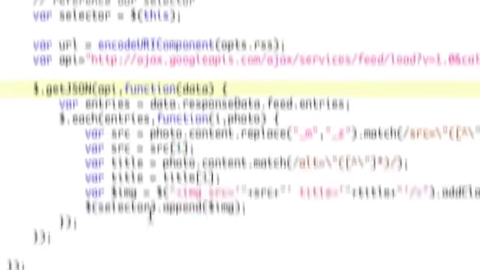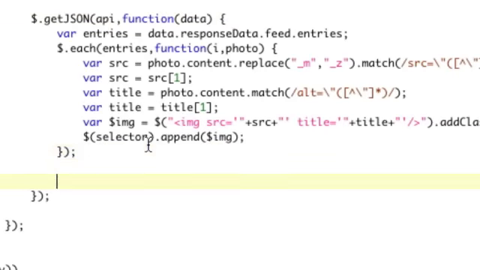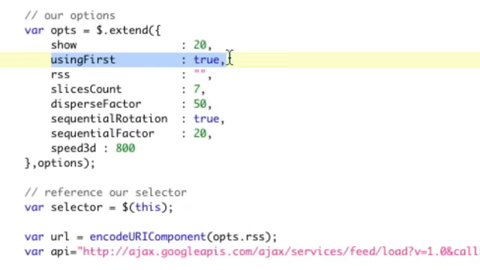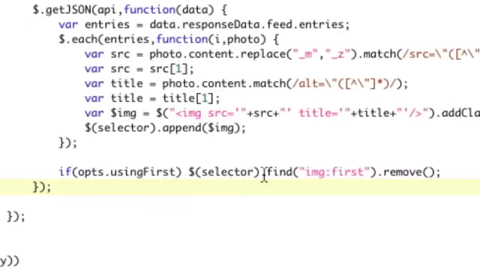So what else do we have to do? Well, that's everything that we have to do there. Since we have that fake image in the first place, we actually need to check for that. Remember I had this using first variable? We're going to check for this variable, and if we find it, we're going to remove the first image. If we didn't do this, we'd have a duplicate image. So that's why that's there.